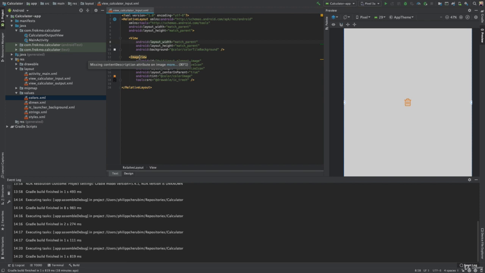A content description describes an image. Say people with limited vision, like blind people, want to use an app, and they touch on a text. A program can read what text is there. But on images, it's not that easy. If they click on that image, they don't know what this image is. And that's why we use a content description. A content description explains to people with limited vision what you can see there.